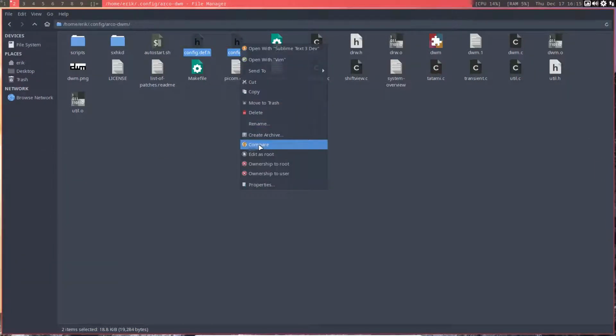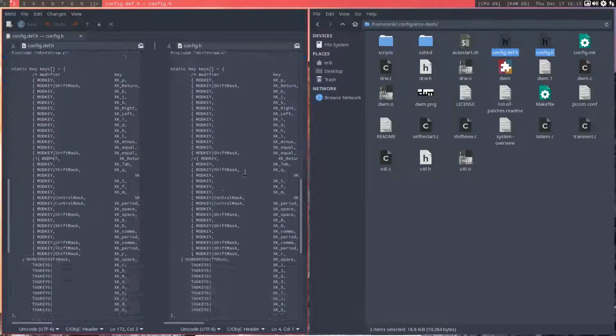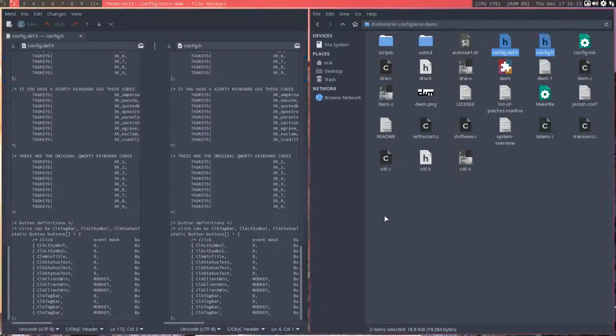Again, guys, use meld. Super easy. Okay, so from 1 to 2, from this color to that color. That's it. That's all it took. And already we have a quite different look in DWM.